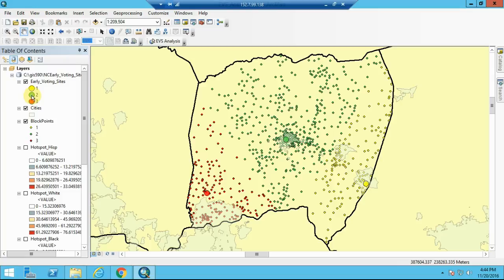The early voting sites are now color-coded differently. In addition, each census block centroid is colored the same as the nearest early voting site. The green is colored with the green for the green early voting site, the red with the red, and yellow with the yellow.